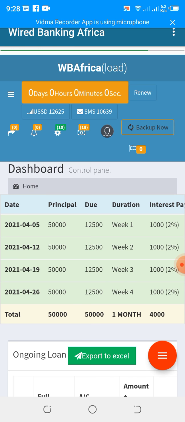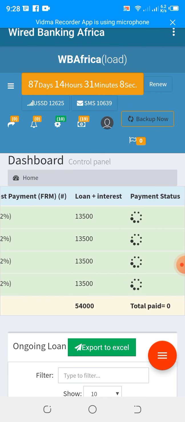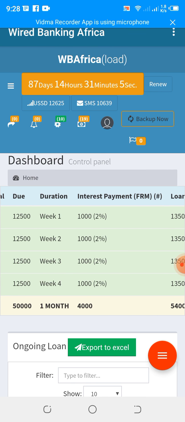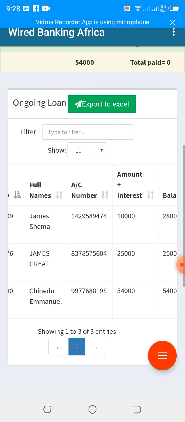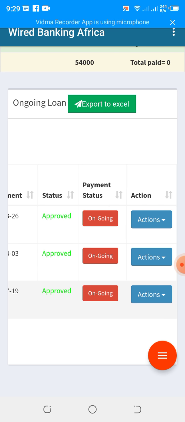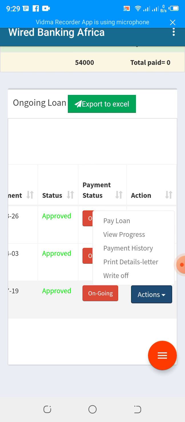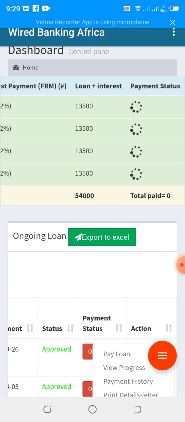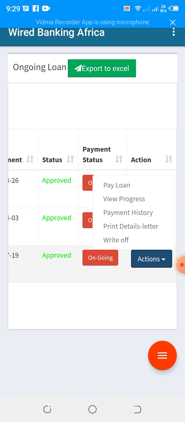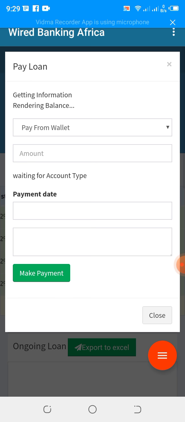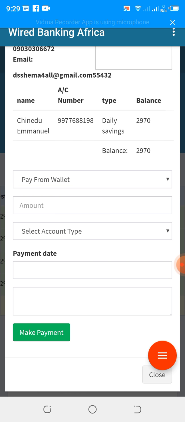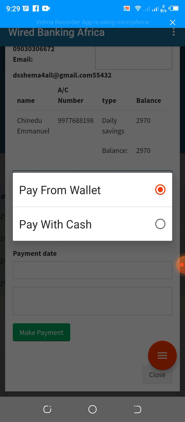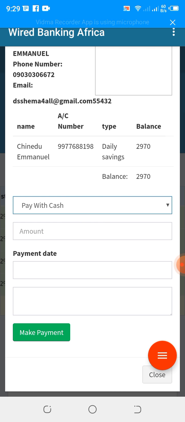It gives me the same schedule. We have zero paid. Let's assume the customer is supposed to bring 13,500, but at this time the customer brought 10,000. Let's see what the system helps you do before we proceed to group loan. I'll go ahead and collect cash.